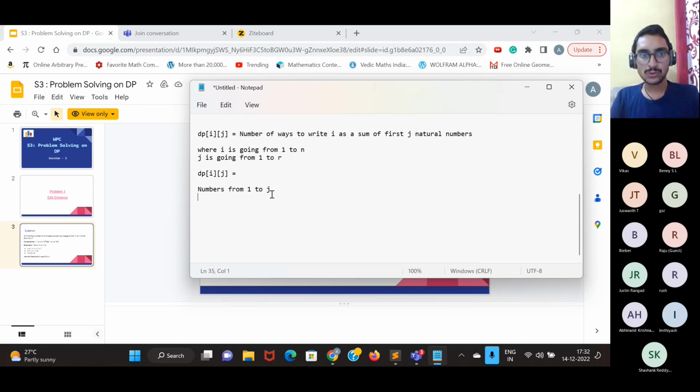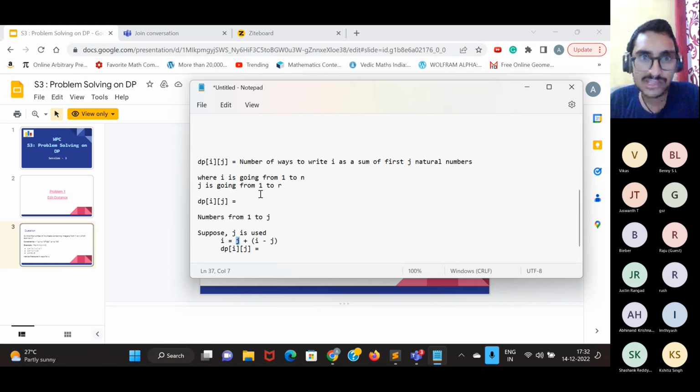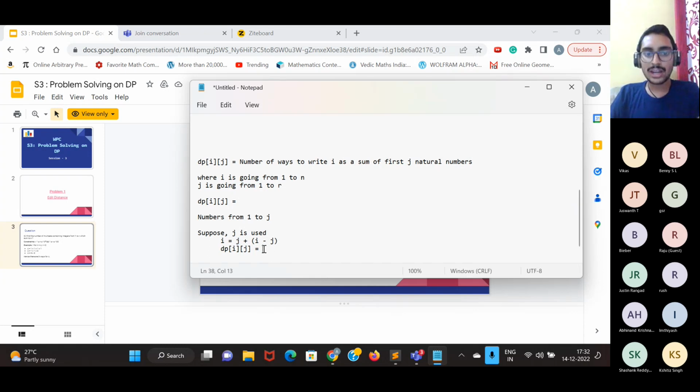Suppose j is used. What is dp[i][j]? When j is used, i is basically j plus (i minus j). So we know that j is used, and now we are really concerned about dp of i minus j, and we can still use the first j natural numbers. I'll repeat this again.